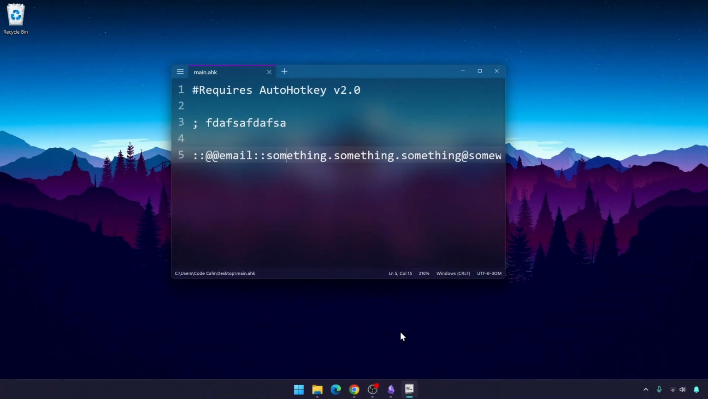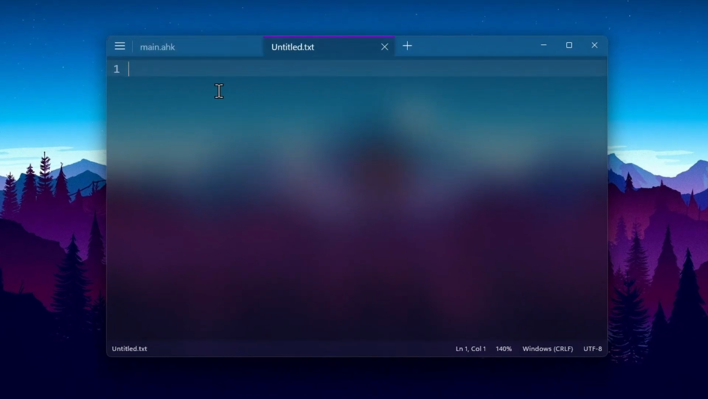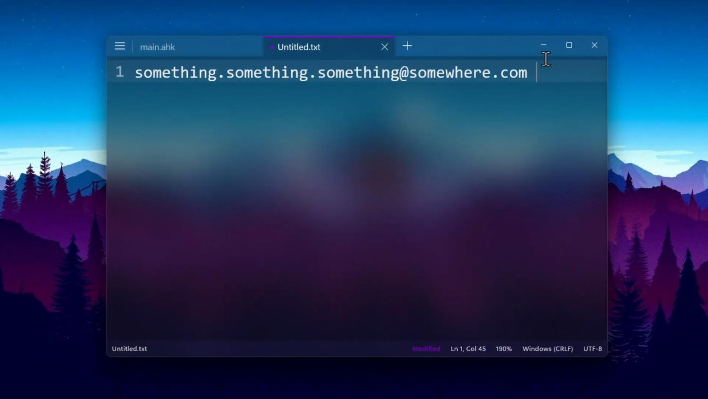Now, if I open a new tab in my Notepads app and type in @email and add a space, I get something at somewhere.com. But there's a catch. You need to type in a space after your abbreviation to get it registered and complete the hotkey.